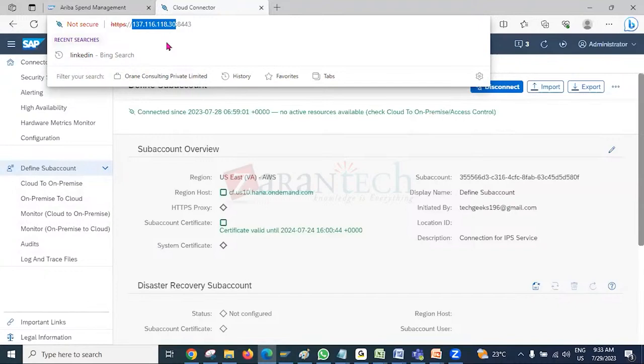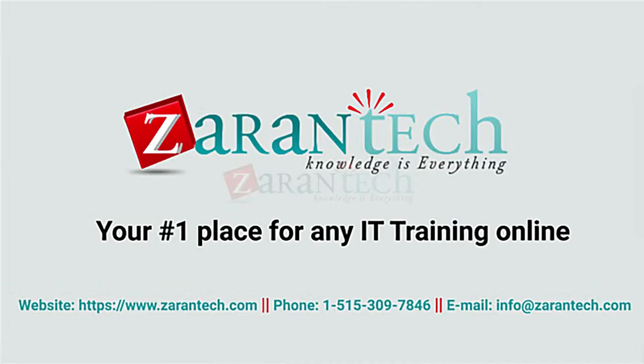Can anyone tell me how we can find out the port name, if you know? Any idea, anyone? I'll show you. Even though I'm not the basis guy, I'll try to show you.